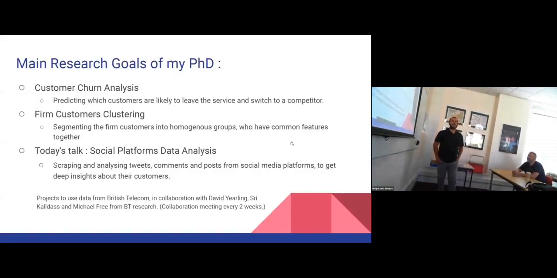Okay, so the main research goals of my PhD. I focused on 3 points exactly. How can I make customer churn analysis? How can I make the company predict which clients can leave and would leave their service? Also, how can we apply clustering to the firm's customers so they can put each type of customer in a specific group, since they can treat them in a suitable way?